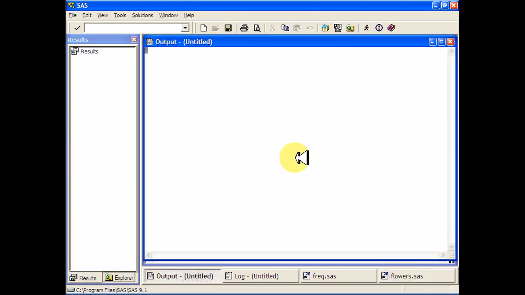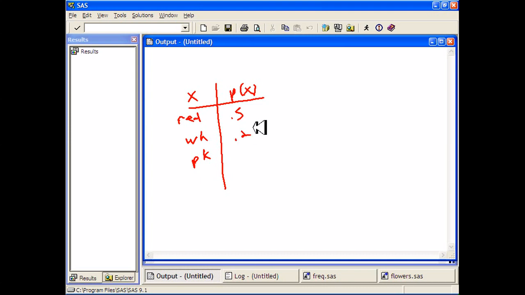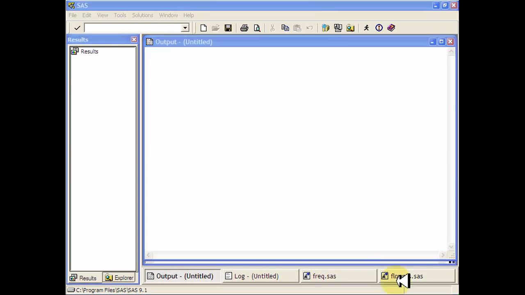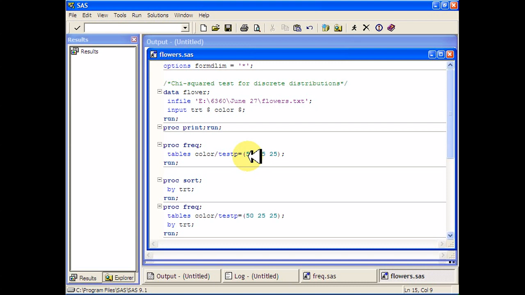In other words, let me show you what's going on. So say you have some X and some P of X. This is your probability distribution function. And I've got red, white, and pink. And I'm saying, do these things have this distribution 0.5, 0.25, and 0.25. That's the idea.